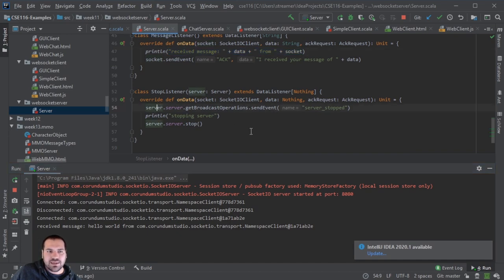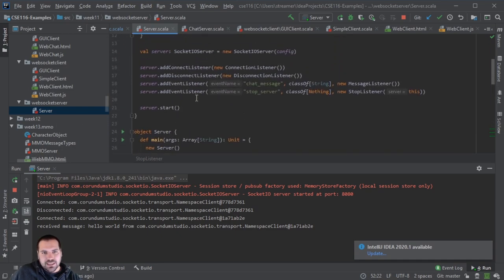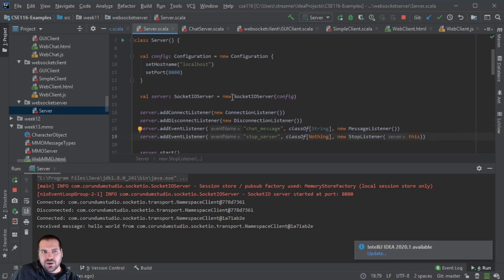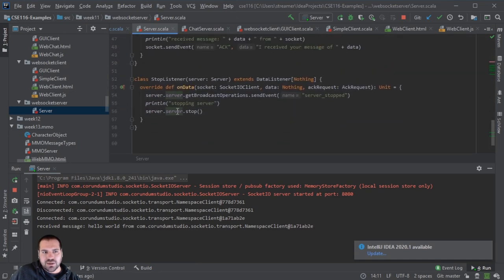But I did do this in here. So if we have the server reference to the server, which I am using for stop listener, when we built this listener, I passed a reference of the server itself. So I have access to everything the server has, which is the socket.io server itself. So I'm going to say server.server.stop. That shuts down the WebSocket server.